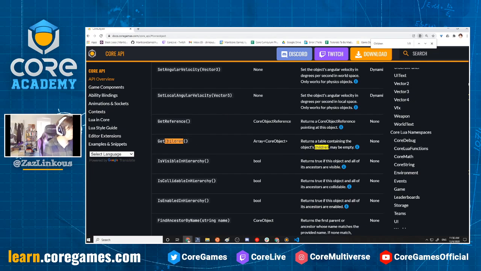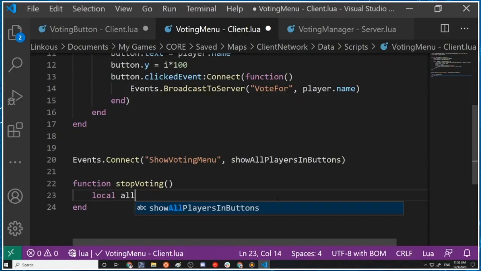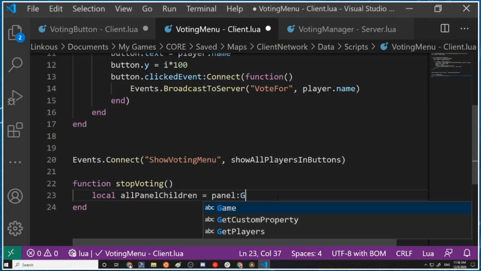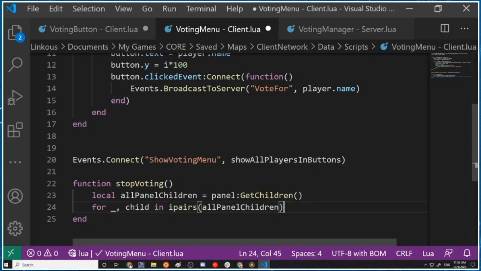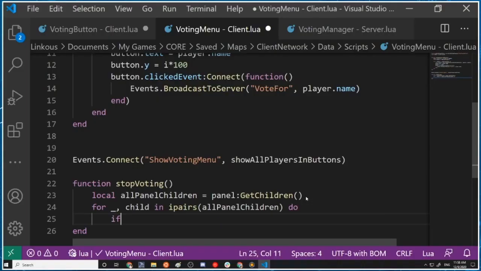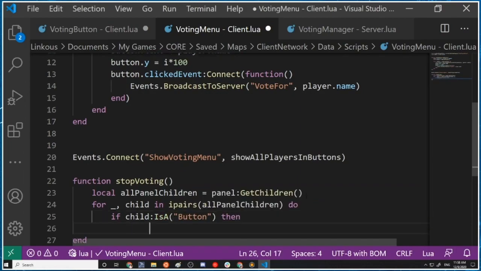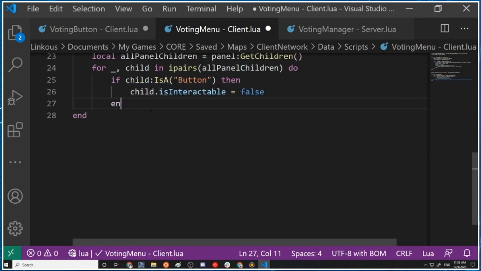All right, we'll just do it this way. We're going to get all of the children, and then of those children, if they are a button, we're going to disable them. So local all panel children equals panel get children. All right, so this gives me a table of everything that's in there. And then we're going to say for underscore child in ipairs all panel children do, and I'm going to say, okay, if this thing is a button, then disable it. And I actually have to check that disable is just disabled, right? So we're going to say if child is a button, then child dot is interactable equals false. Let's try it, right?